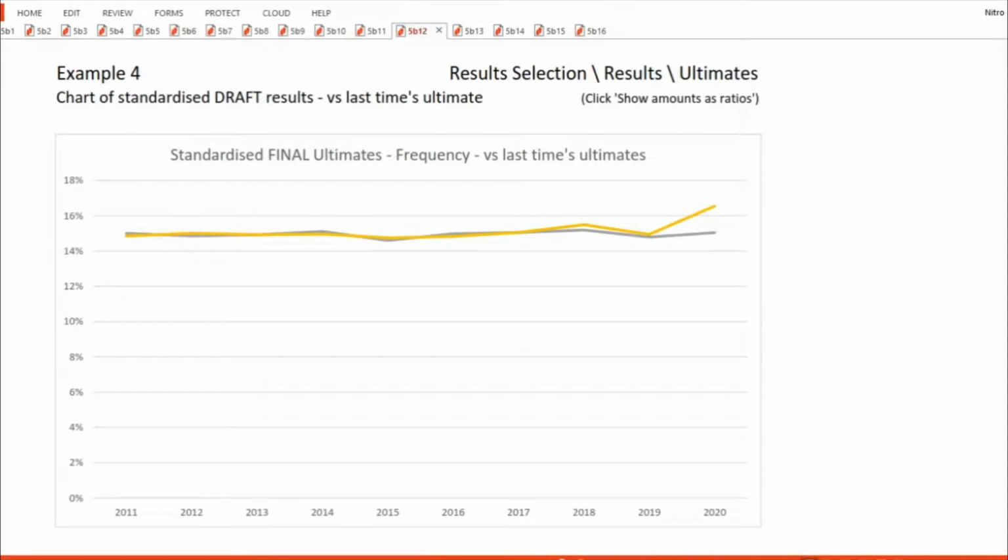This chart is comparing our differences over time on a standardised basis, looking at frequency of claims. When we looked at the same information on an absolute basis, it wasn't clear which ultimate was better. But by standardising, we can clearly see that this time's ultimate, in grey, is much more aligned to historical trends than last time's in gold.